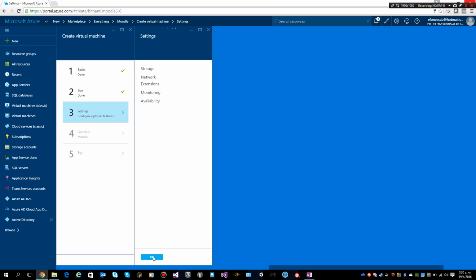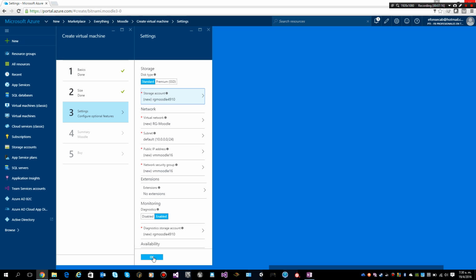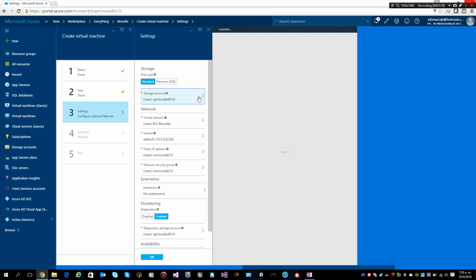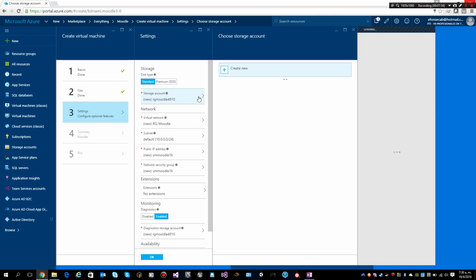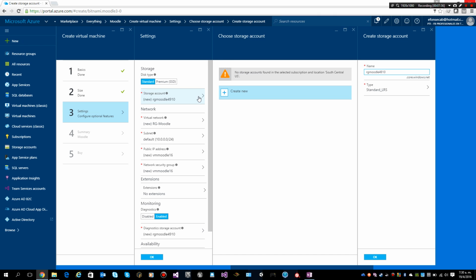Now it will request other parameters, right? The storage account. The virtual machine requires some storage, so we will create a storage for it. I don't like that name, so I will change it. So I select there, I click create new, right? It takes us to the storage account configuration.